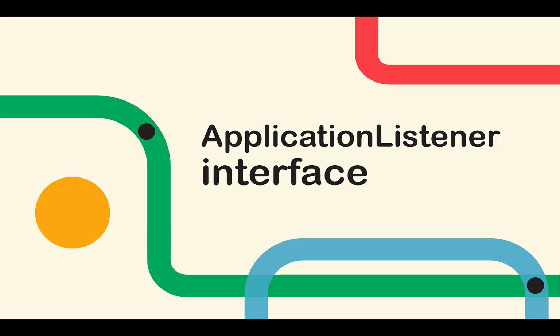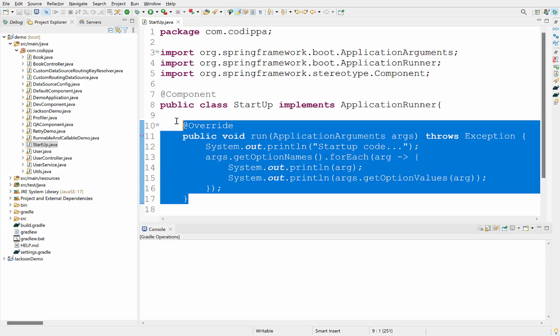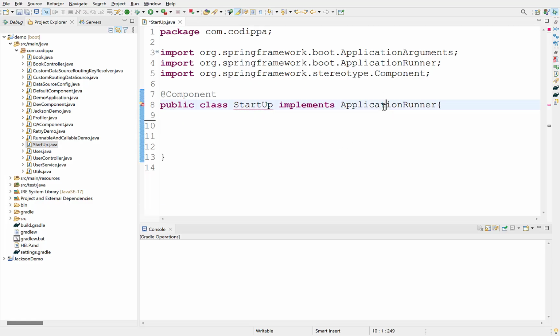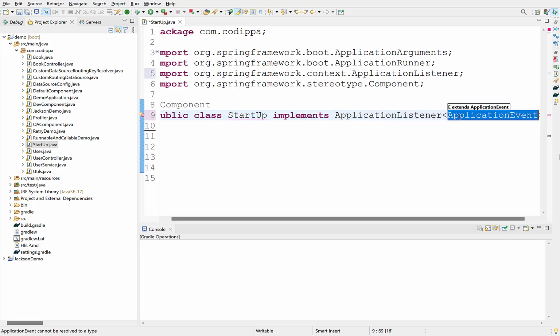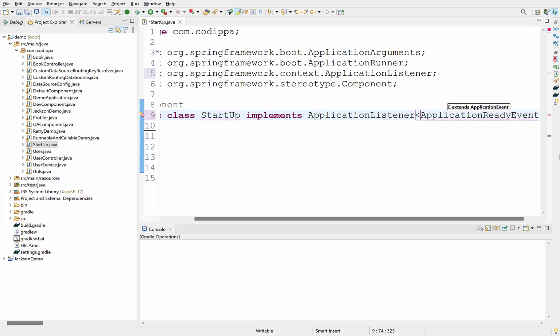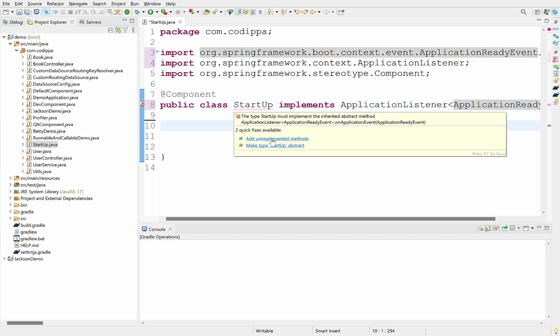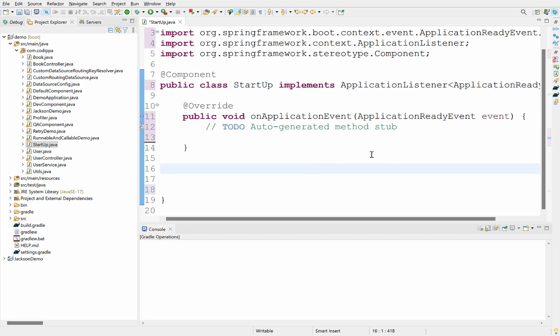Another method to execute code at startup is by listening to events. Spring has an application ready event which is published when the application has completely started. To listen to an event, we need to implement ApplicationListener interface. Remove this code. Implement ApplicationListener interface. This is an event, and since we want to listen to application ready event, set this value as the same. When we implement ApplicationListener interface, we are required to implement onApplicationEvent method.